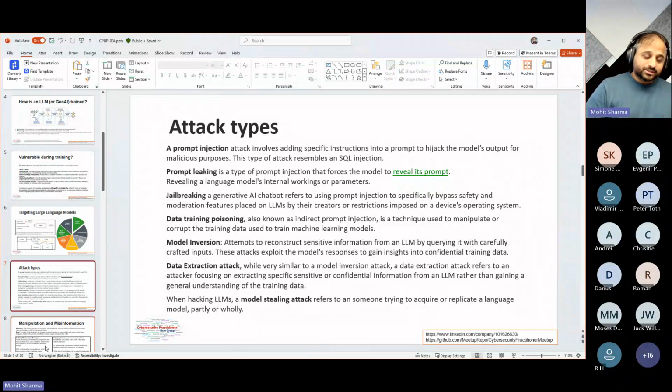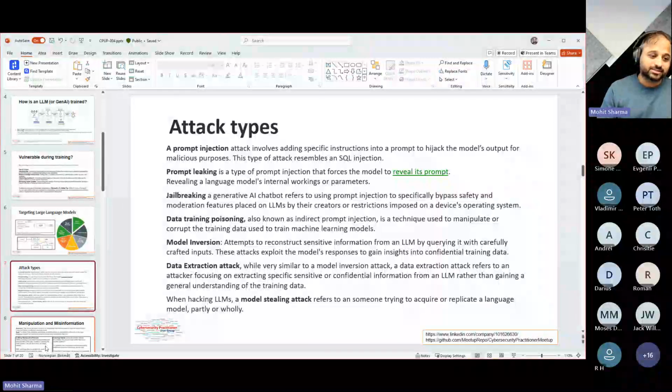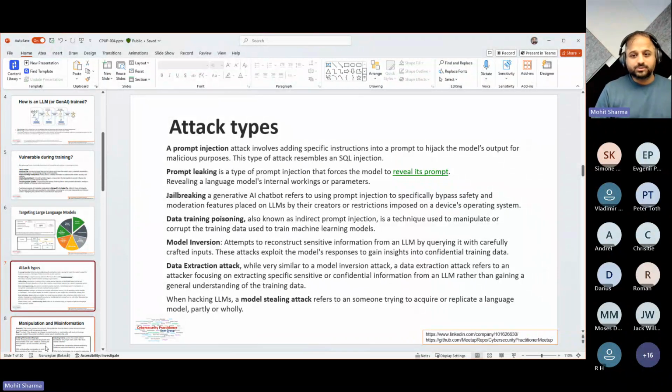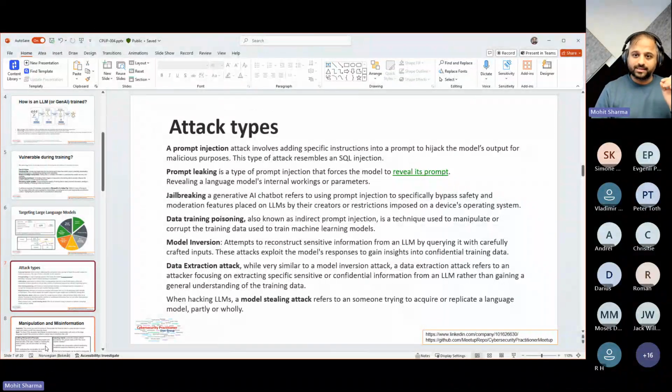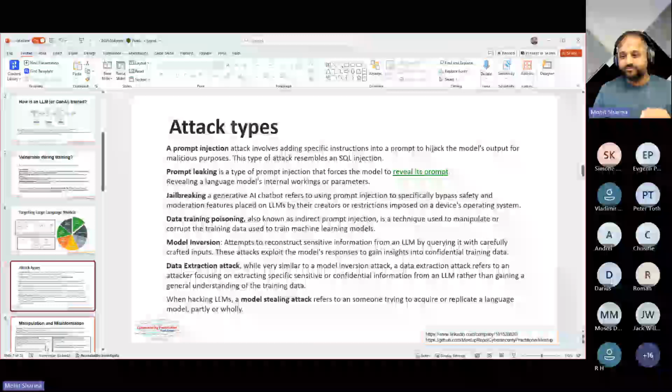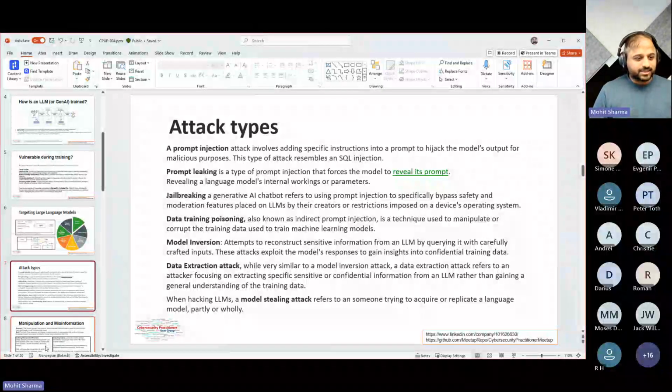There's data training poisoning, which we've already seen. There's model inversion, which attempts to reconstruct sensitive information. There are three kinds of it. One is only after the sensitive information, so APIs and such. These are very important because then the APIs can be exploited without interfering with the chatbot, which leaves you untraceable. And there is the data extraction attack, very similar, but now we're focusing on the data.